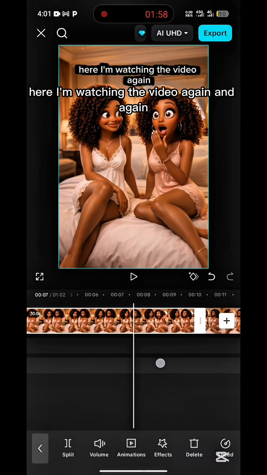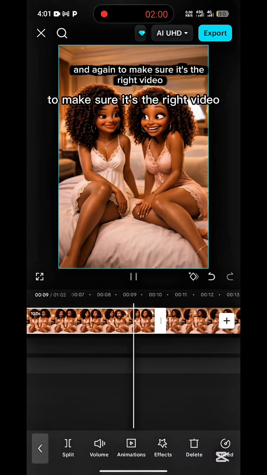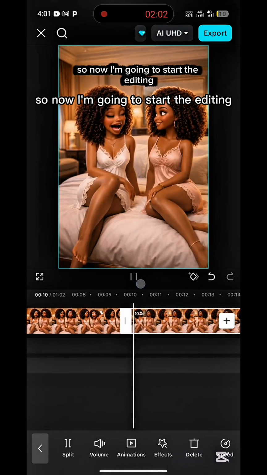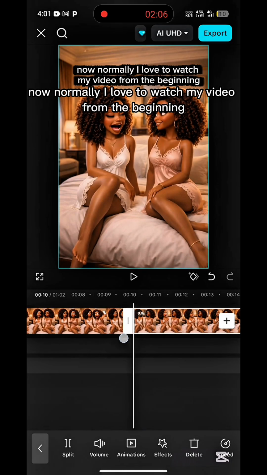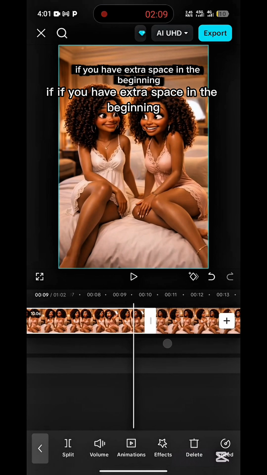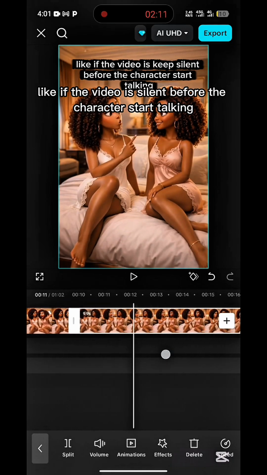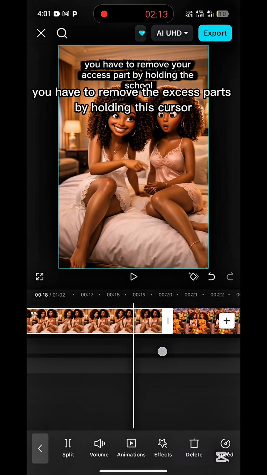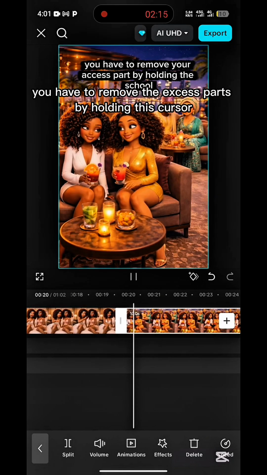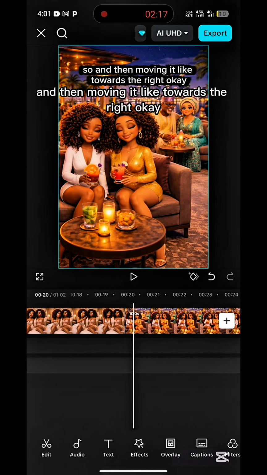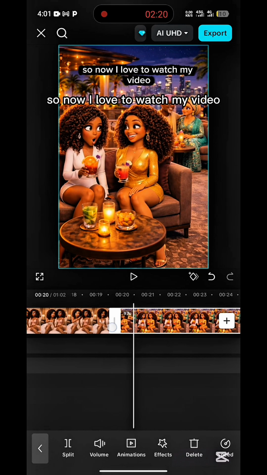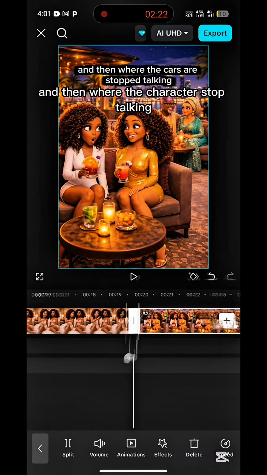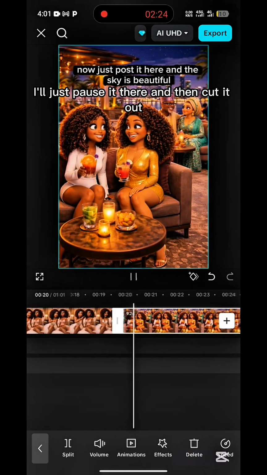Here I'm watching the video again and again to make sure it's the right video. So now I'm going to start the editing. Normally I love to watch my video from the beginning. If you have extra space in the beginning, like if the video is silent before the characters start talking, you have to remove the excess parts by holding this cursor and moving it towards the right. Okay, so now I love to watch my video, and where the character stops talking, I'll just pause it there and then cut it out.